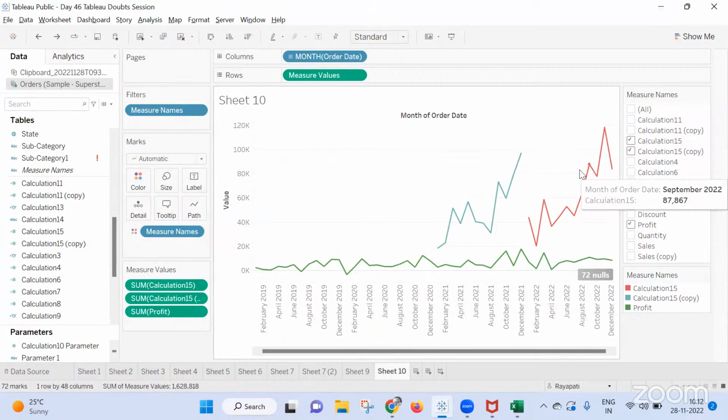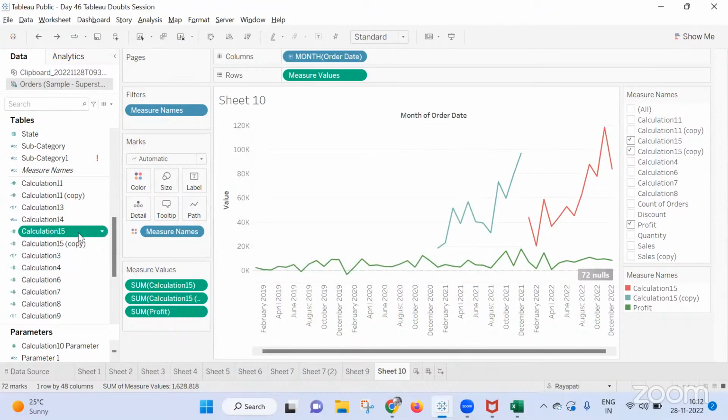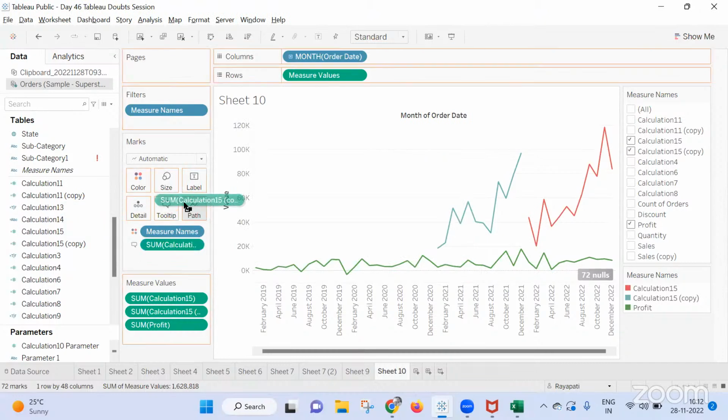Yeah. Okay. Because the point is, for this date there is no current year, right? And even when you are using measure names, the problem is in the tooltip. I think, just a moment. Can you remove that? Just a moment. Okay, let's go.